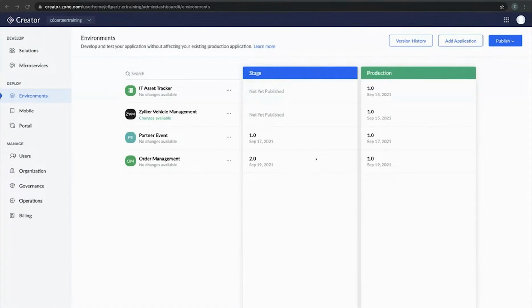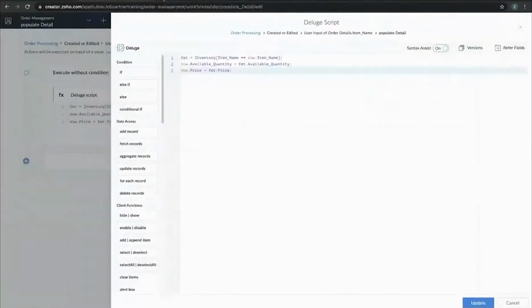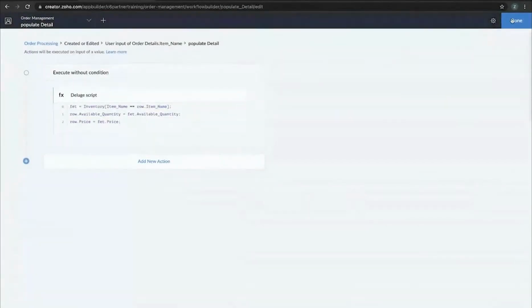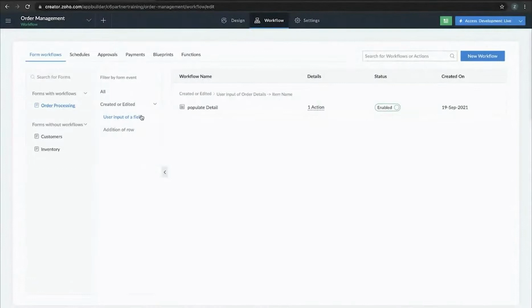So now let us go ahead and make a few other enhancements to the same development environment to understand how we can maintain multiple versions in the staging area. Now what we have done is we have written two workflows, one which can populate the drop down, and another one which can populate the item detail. So let us go ahead and add one more workflow to it.